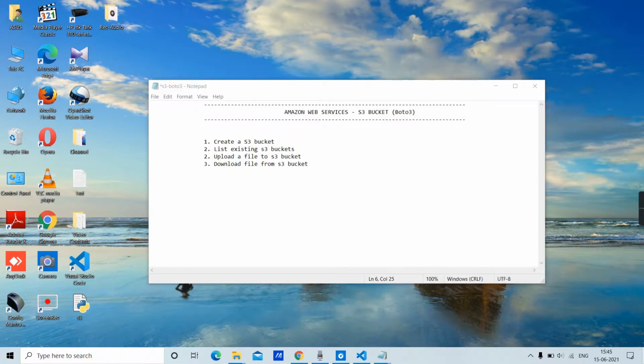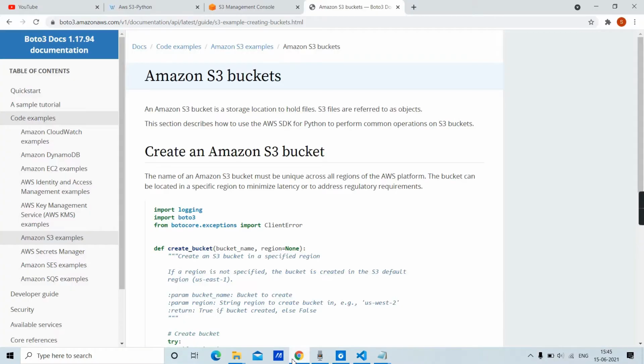In this video we are going to learn how to create an S3 bucket, list all existing buckets, upload a file to an S3 bucket, and download a file from an S3 bucket using boto3 Python. We are going to take help from the boto3 documentation provided by AWS. I'll add the link in the description.